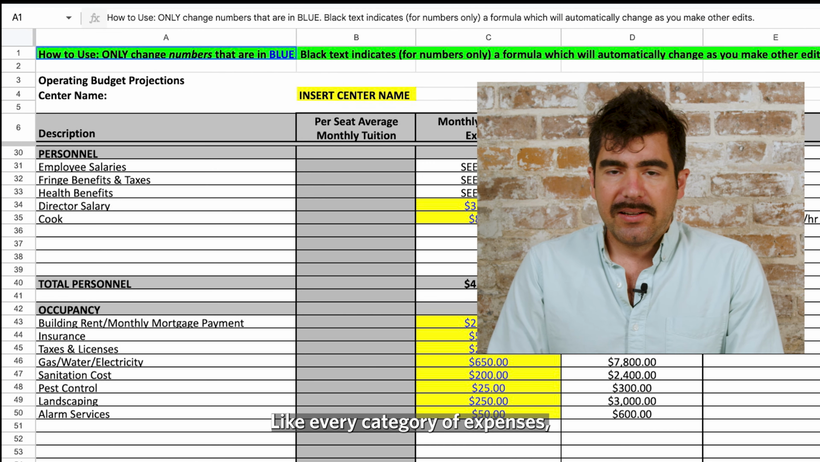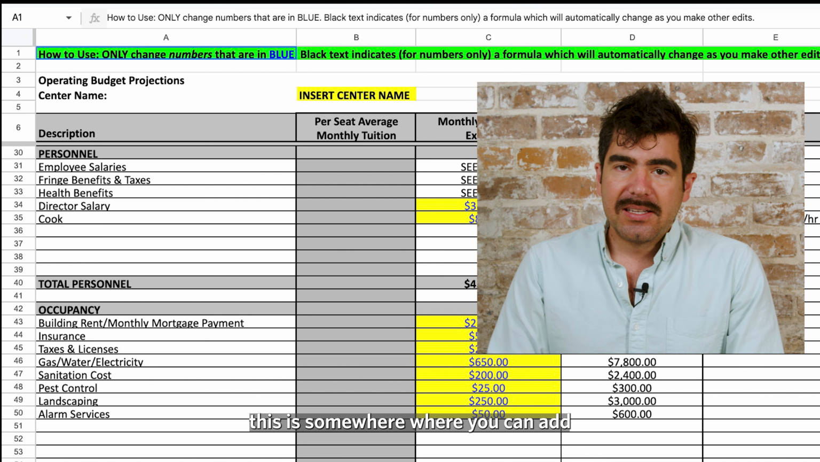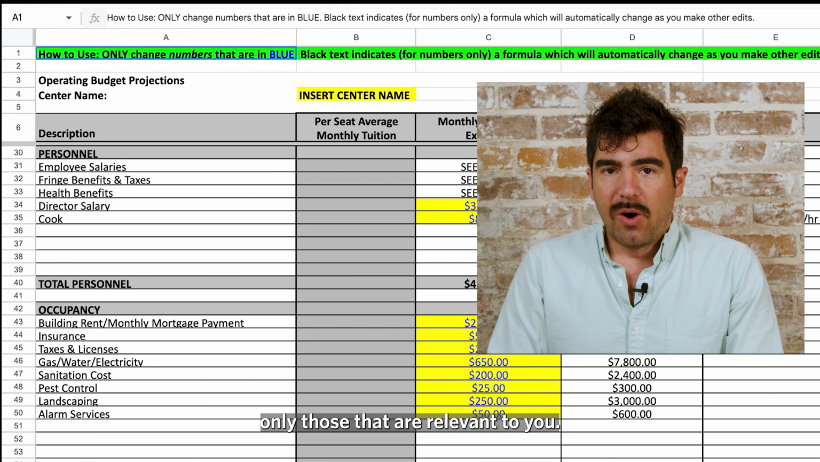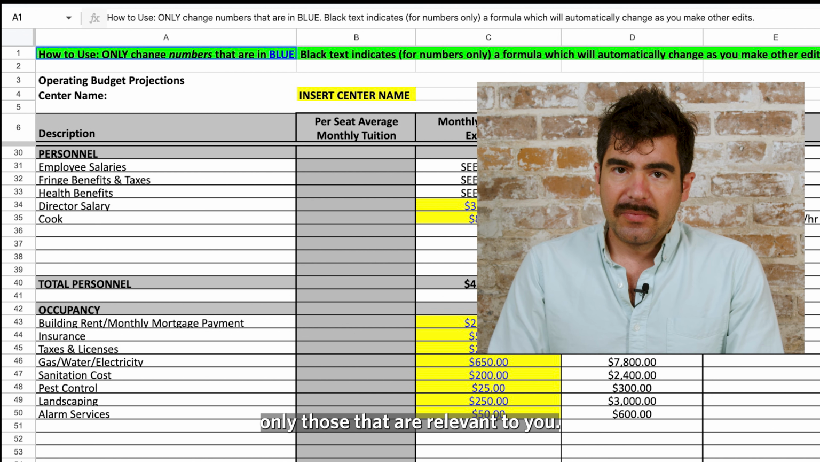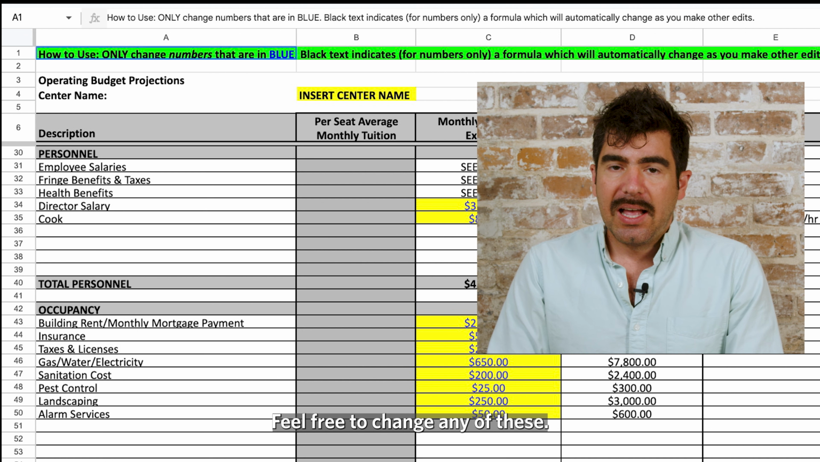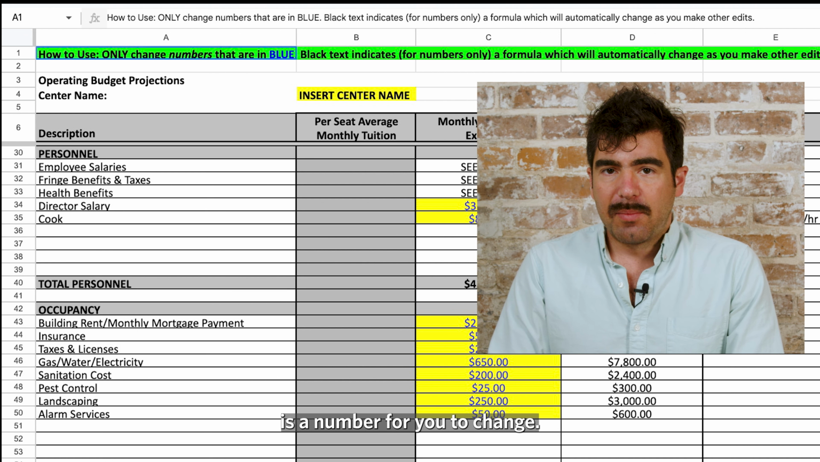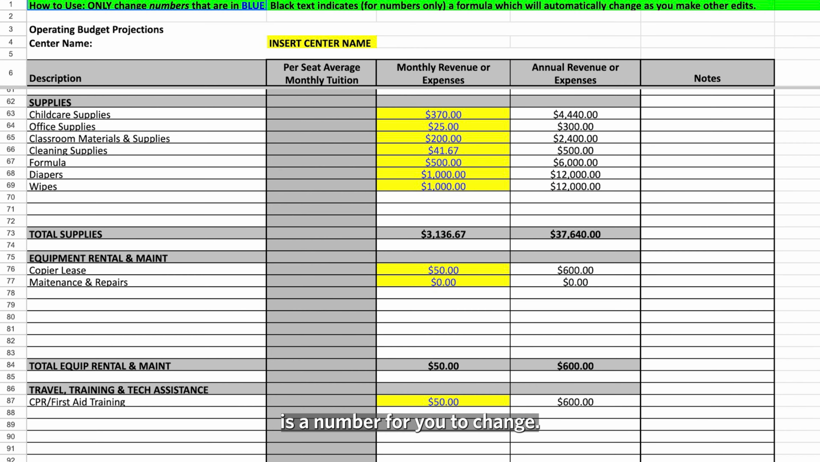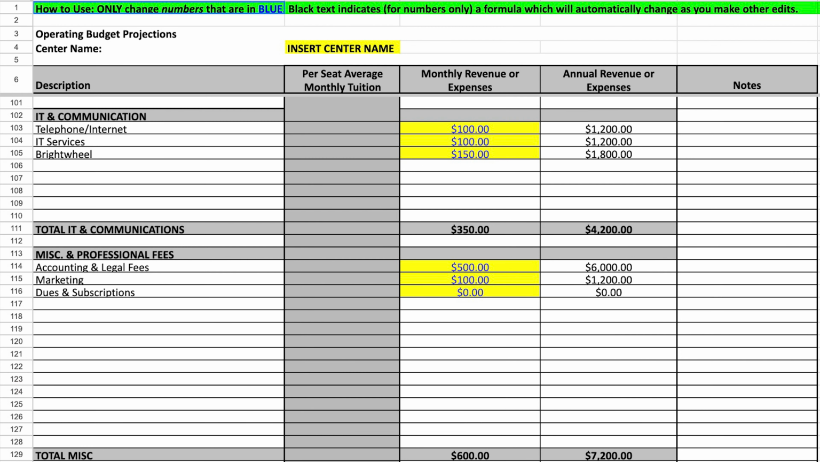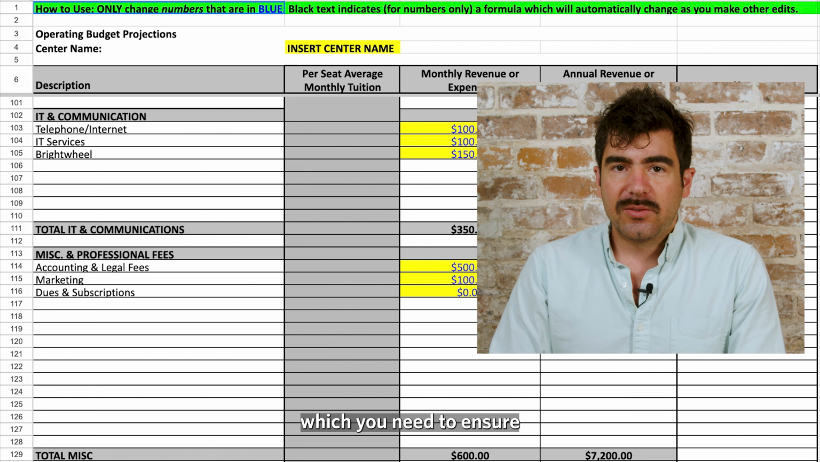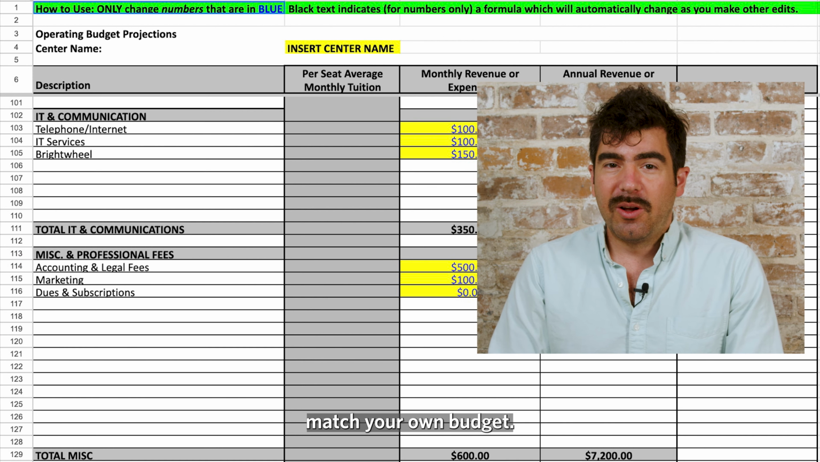Like every category of expenses, this is somewhere where you can add only those that are relevant to you. Feel free to change any of these, and remember that any number in blue is a number for you to change. As we look at other categories, including supplies, equipment, travel, IT and communications, miscellaneous and professional fees, these are all categories which you need to ensure match your own budget.